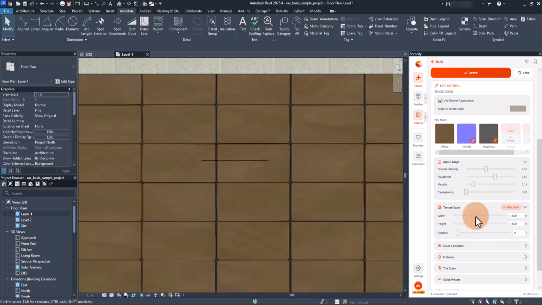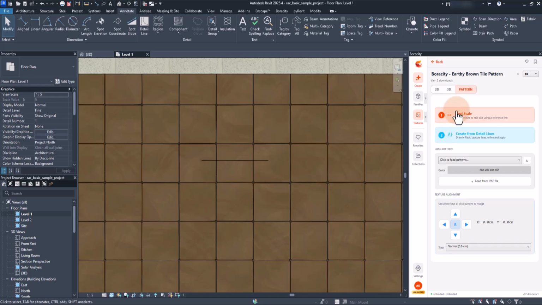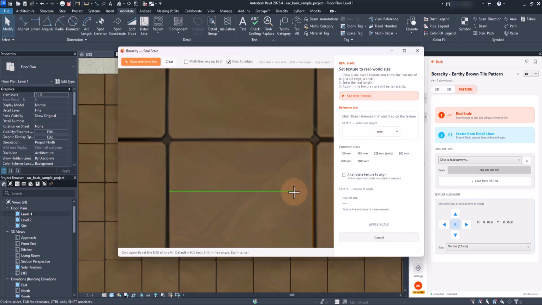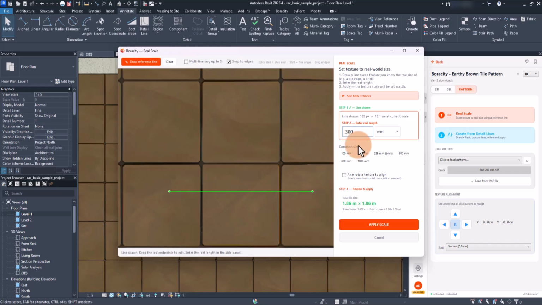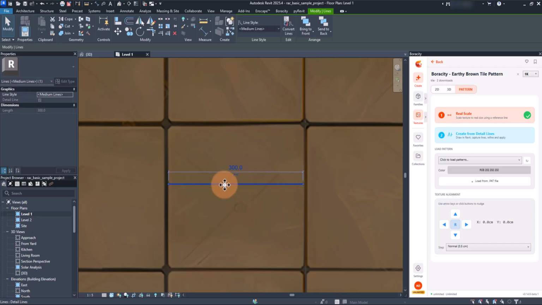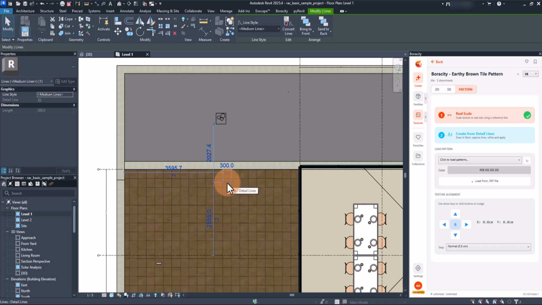That's why Boracity has the Real Scale tool. So we go to Pattern, click on Reference Line, zoom in, and place our line, which in this case should measure 300 millimeters. Then we apply it, and that's it. Now look at this. Isn't it amazing? The scale matches the actual measurement in just a few seconds.